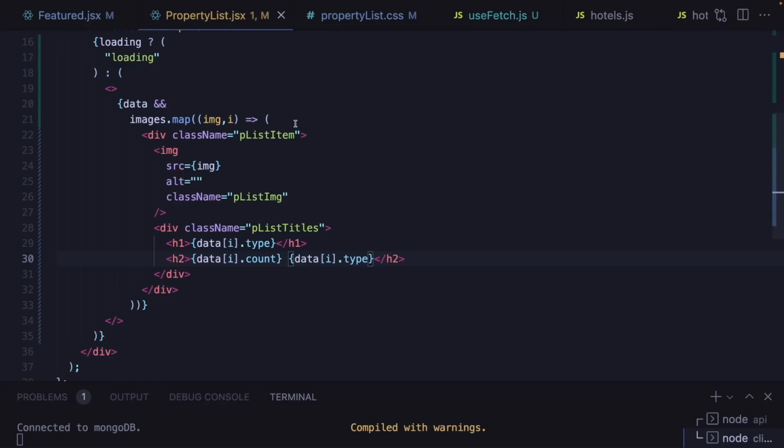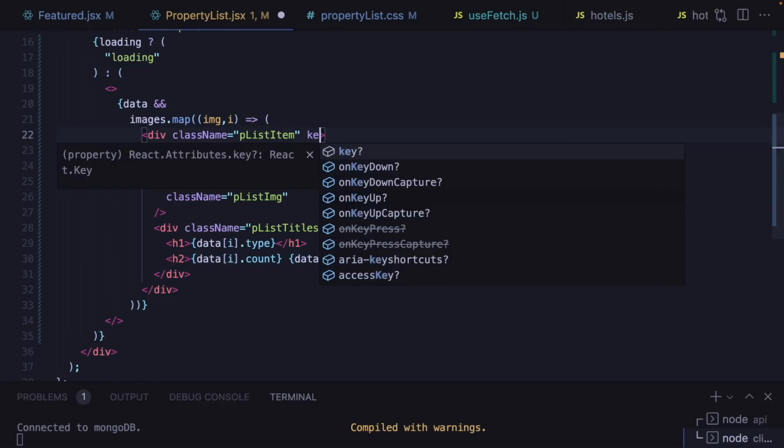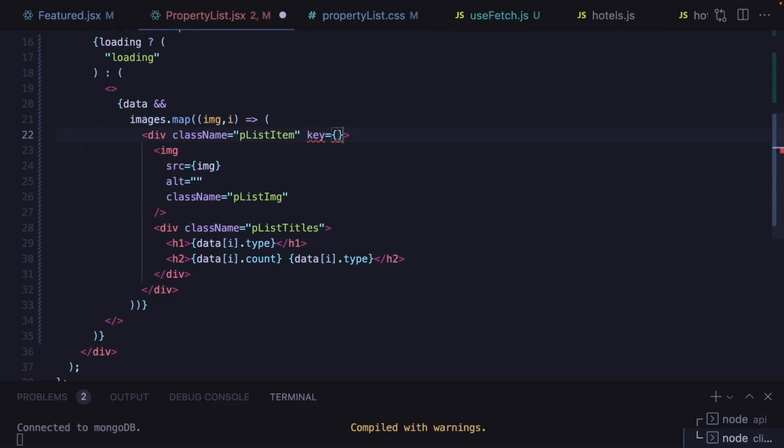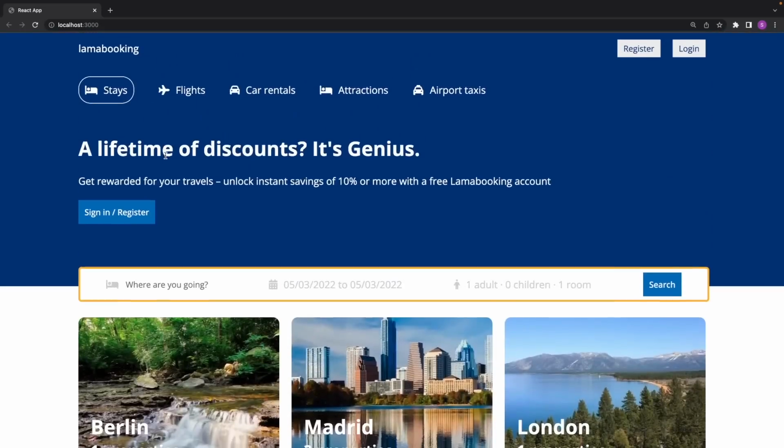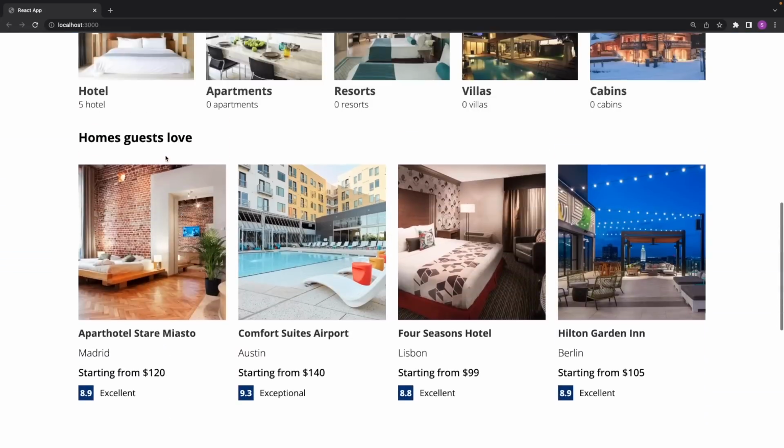By the way, I'm gonna add here a unique key. If you are using map, don't forget to add here a unique key. So I'm gonna say just i. And also I'm gonna add here question marks just to make sure this data array is not empty. And that's all. I'm gonna refresh. Okay, everything looks good. So let's take care of these featured hotels.